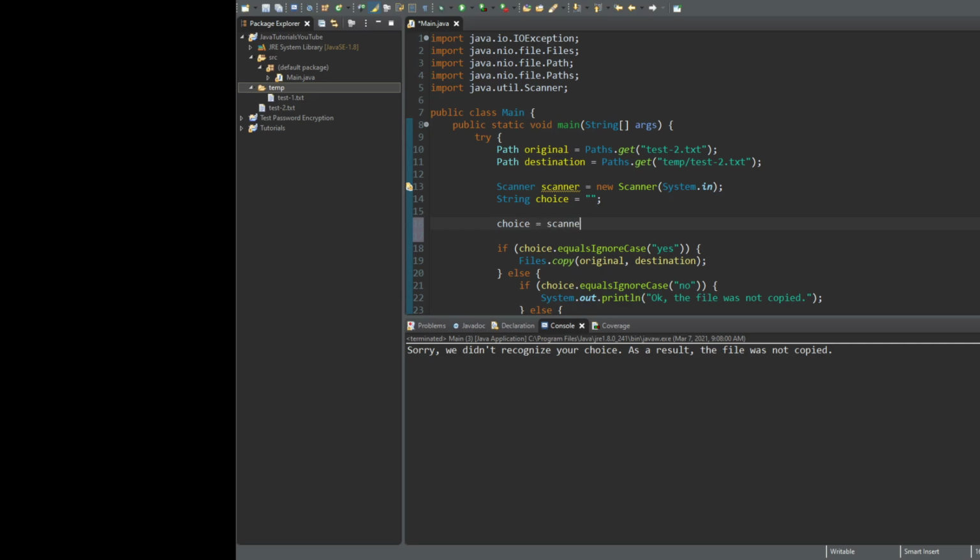Choice is equal to scanner dot next line. Boom, just like that. Now let's save it and run it. All right. Now we didn't output a specific prompt, and that's fine. We'll just say yes. We don't get a response, but it did copy. So if we then refresh, you can see test-2.txt is now there, just like it should be.